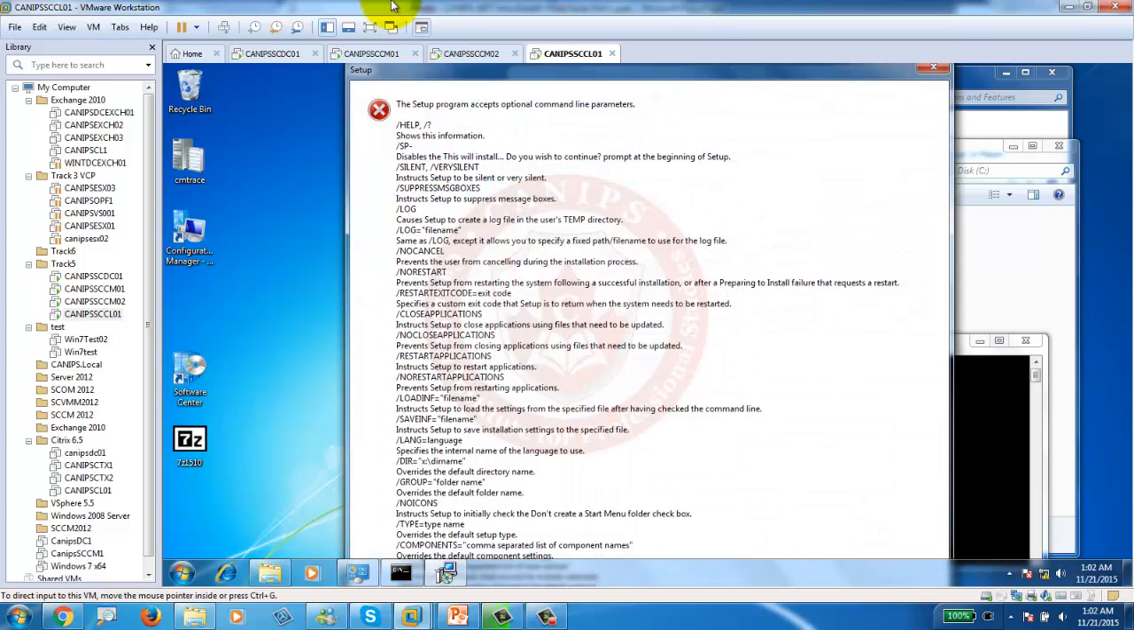Yes, this one has it. So here it says silent means you need to write the complete word silent, or you can say very silent as well. And then it has many other parameters. So the two parameters that I'm interested in, number one is silent.